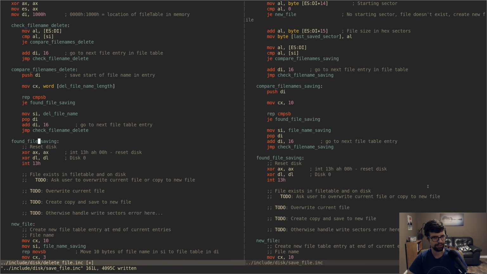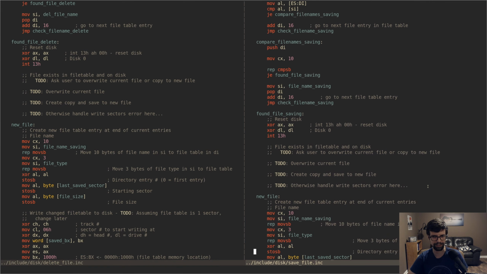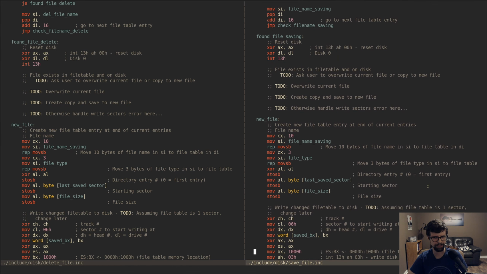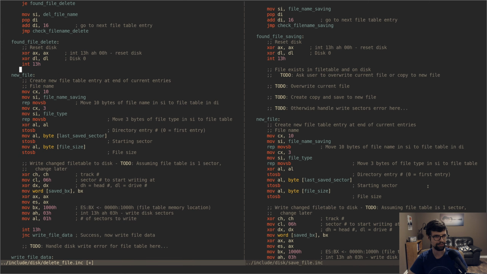Found file saving. We're going to call this found file delete, as you do. Oh yeah, we're creating a new file by default when we save. So that's why these are to-dos. Because I was like, if we found it, it wouldn't be a new file, but it's because in save file, we're making a new one anyway. Yeah, forgot about that. So we're not making a new file in this one. It definitely exists.